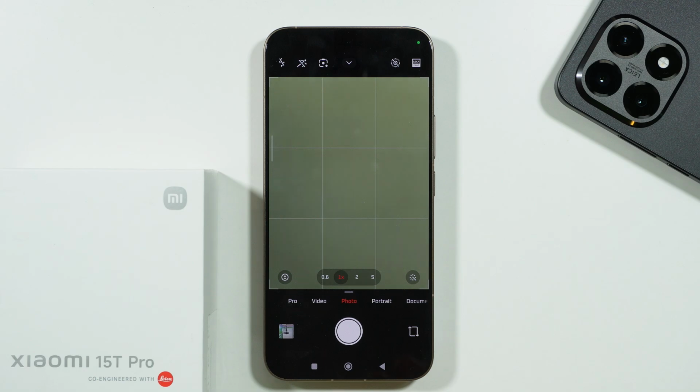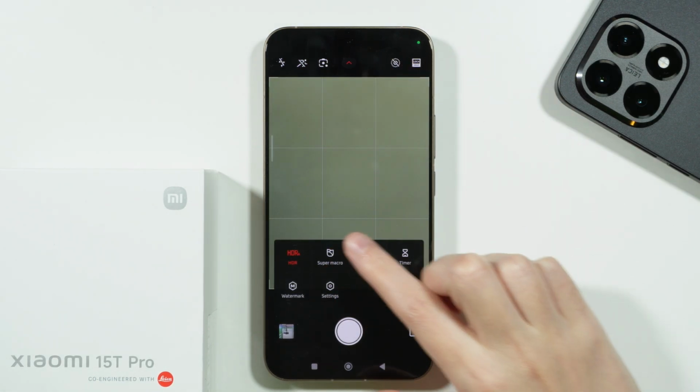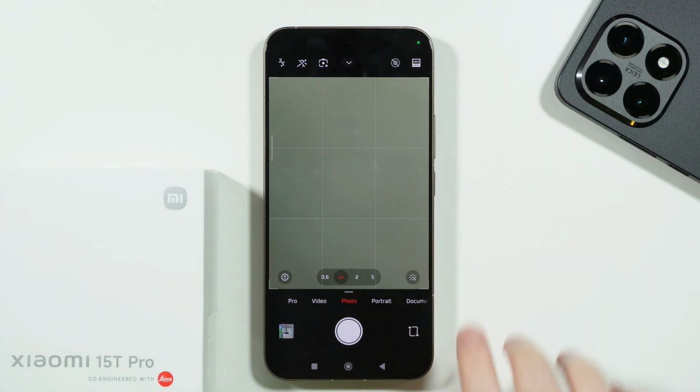Of course, every camera mode has additional options in these menus or at the top of the screen, so be sure to check that out as well.